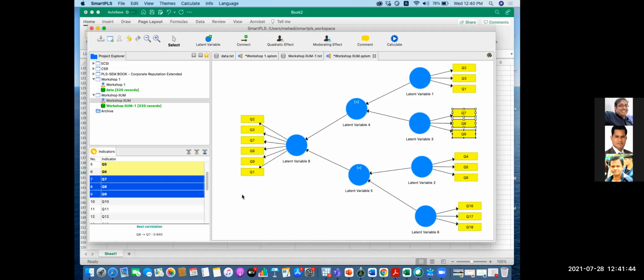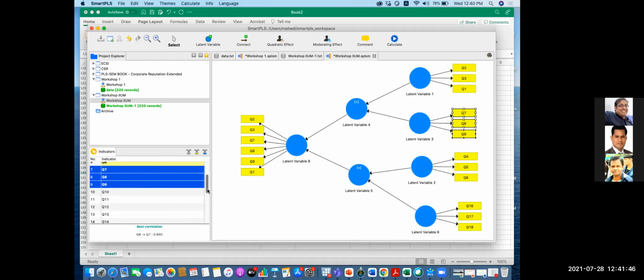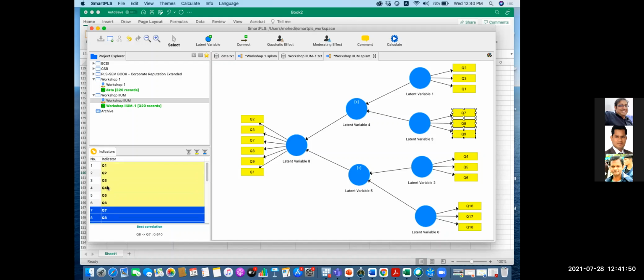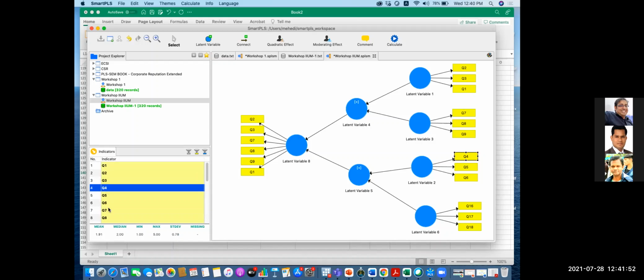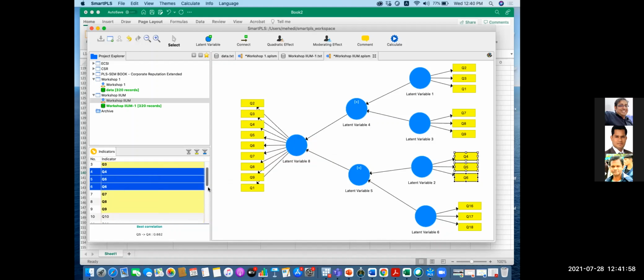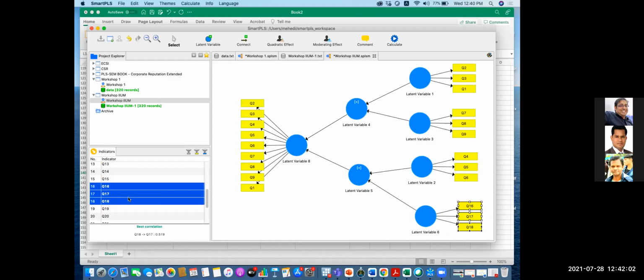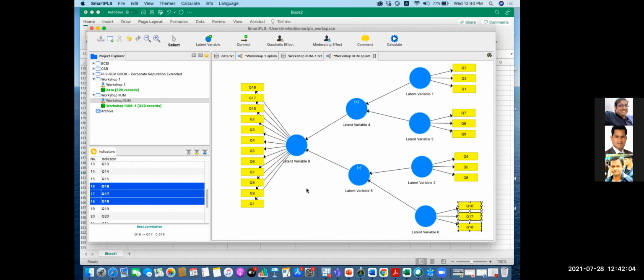Then 4 to 5, 4, 5, 6. Then 16 to 19. Okay, so now your model is ready to run. So you can hide it.